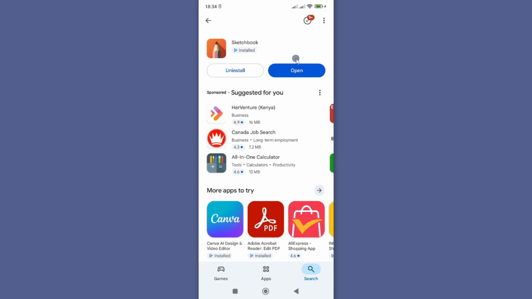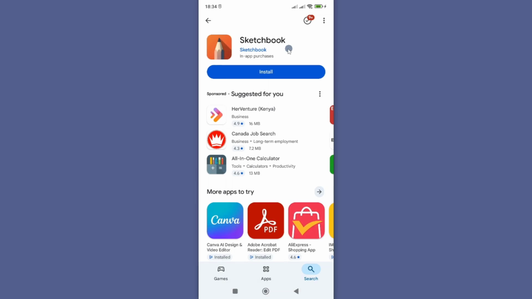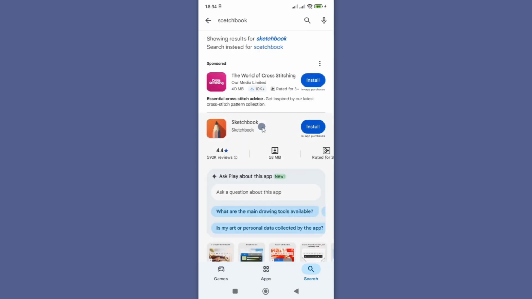However, should this not solve your problem, then you'll need to go ahead and uninstall the app completely and then install it afresh. By doing this, you'll be able to remove or clear any bugs that might be causing your app to crash. So by using any of these methods, you should be able to fix any issues related to your Sketchbook app.